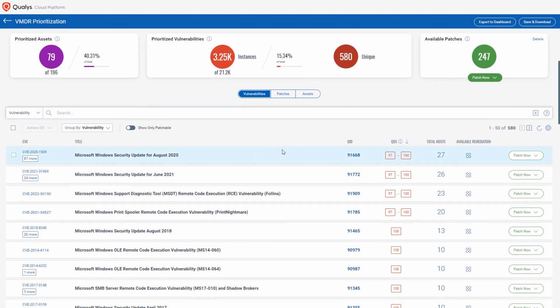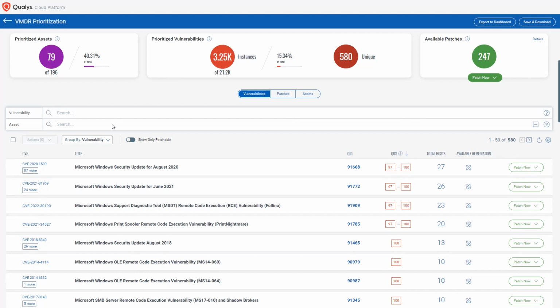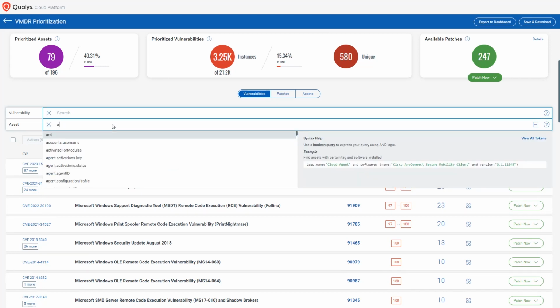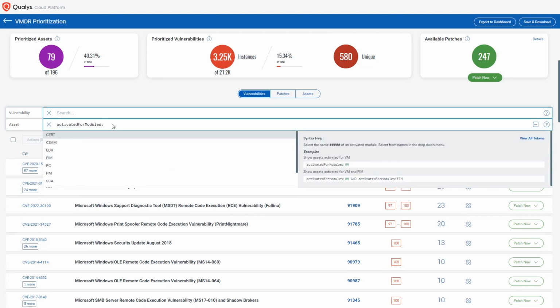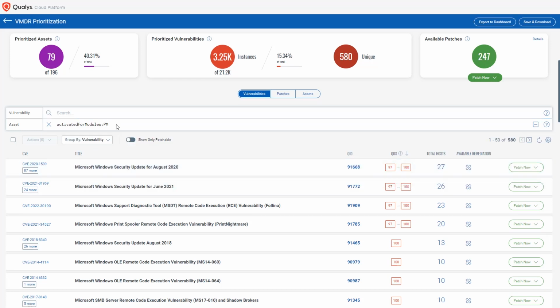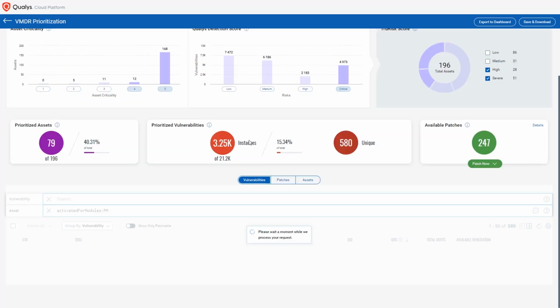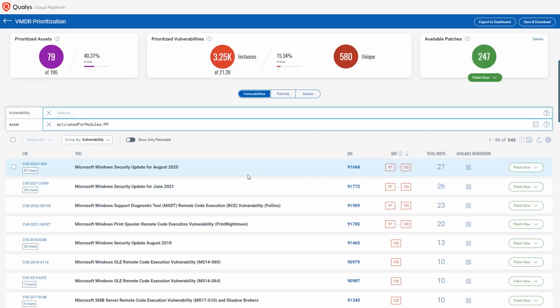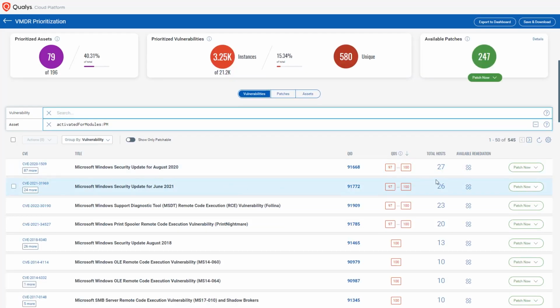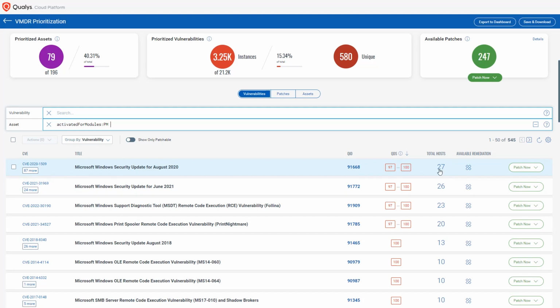So here again you can get the view of vulnerabilities and the respective list of vulnerabilities, and the patchable details are being mentioned here. Also you can apply the model query, and you can easily find out which assets currently have patch management activated, and on which the respective vulnerabilities will get patched on this particular set of assets.